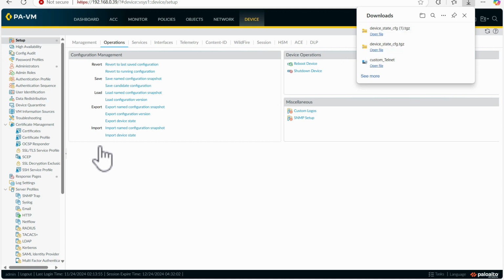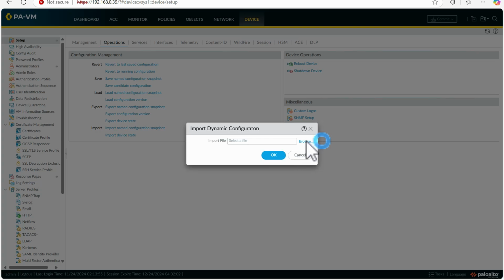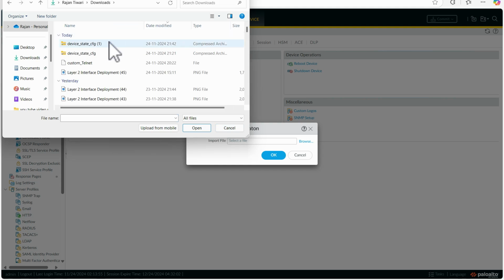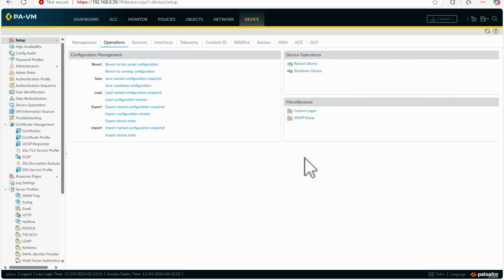So let's say this firewall got faulty. There is nothing else you have to do. You just click on import device state and select browse. Select the file where you placed it, the one we just downloaded, the export snapshot. So this is the export snapshot. We just select it, and it will come back to exactly the situation where it was working.